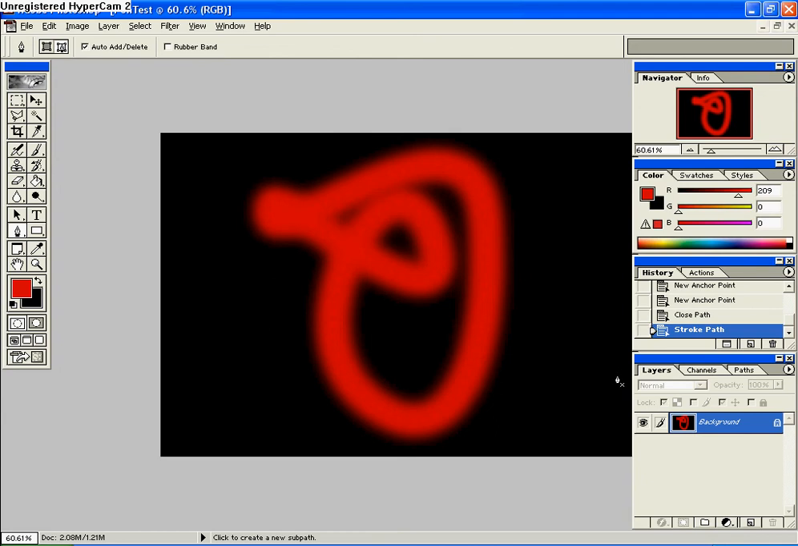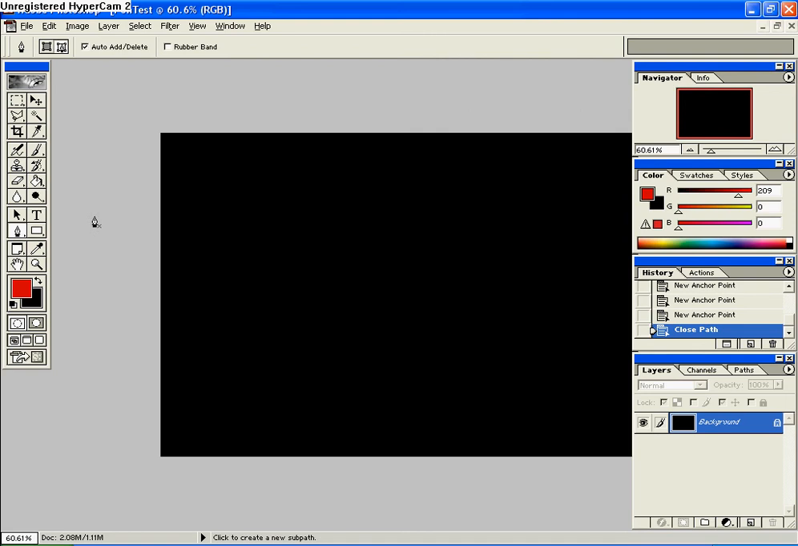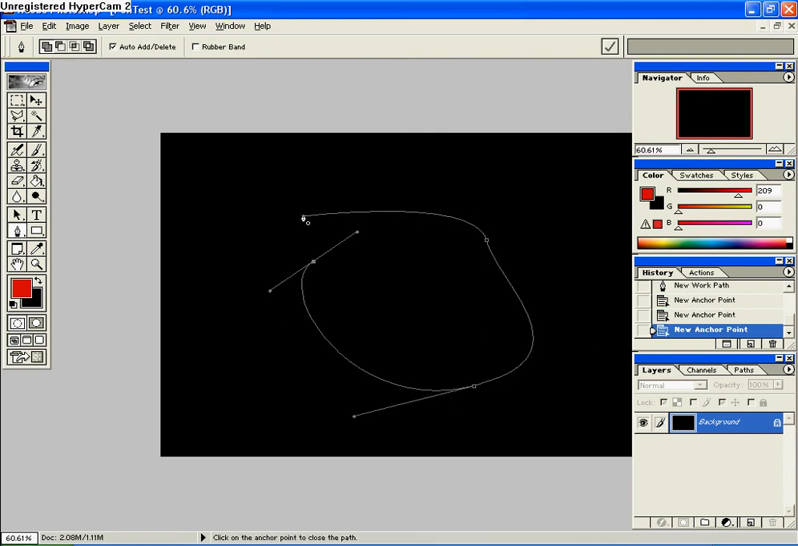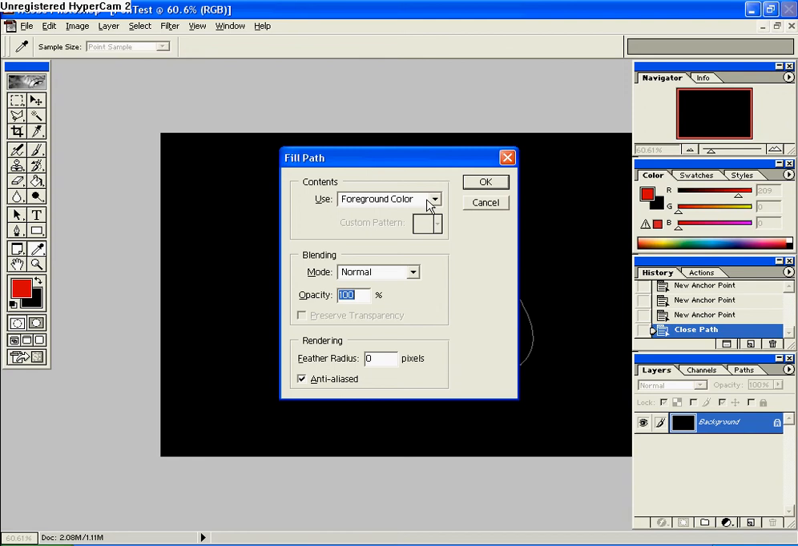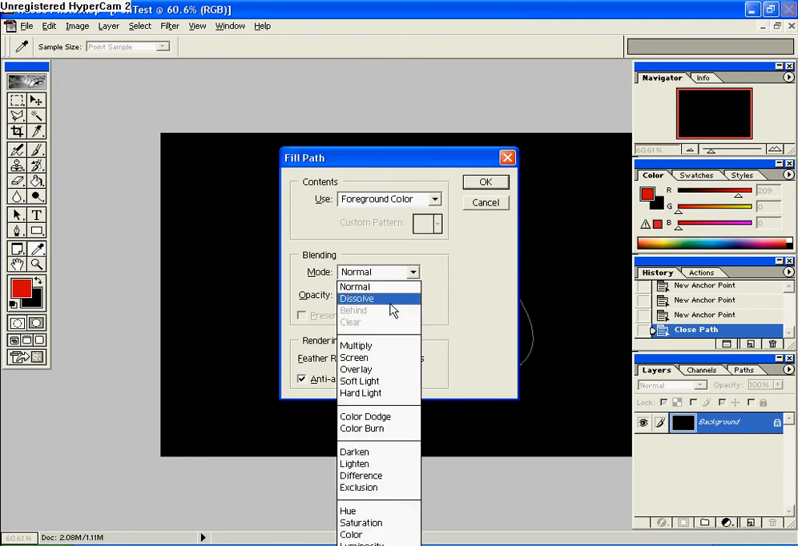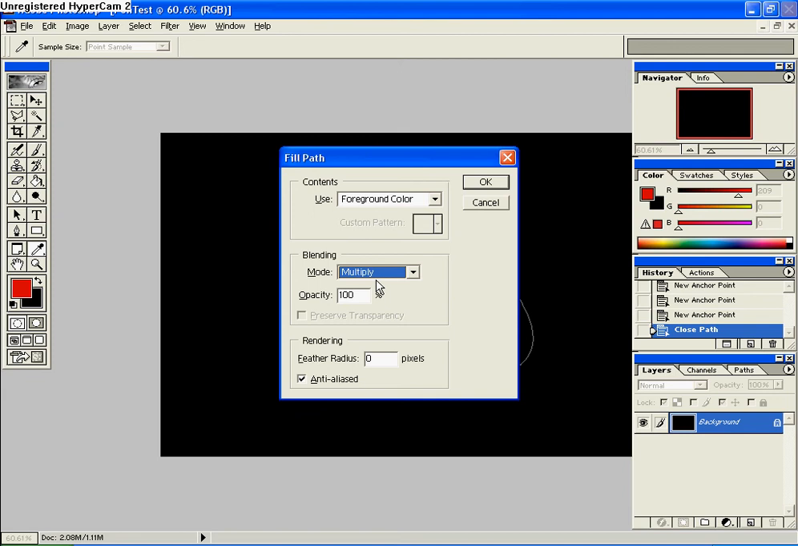Now another thing you can do here is just go back, go to the pen tool, and just make a weird shape like that. And you can right click and go fill path. And you can change the opacity, the mode, feather radius is pretty much blur. And use the foreground color or the background color. You can use whatever here. I'm going to use the foreground color because I want it in red.